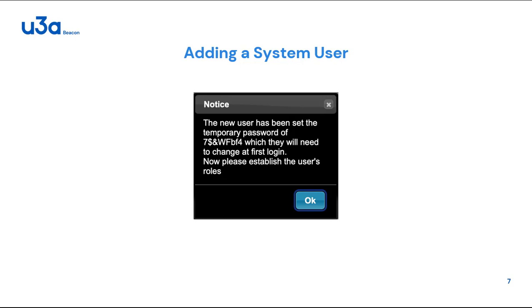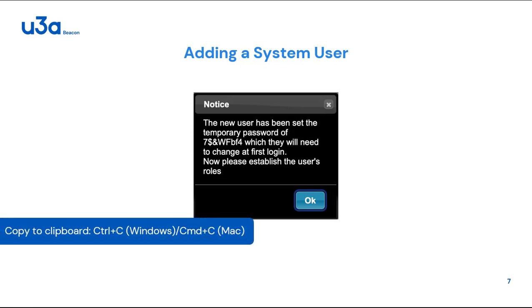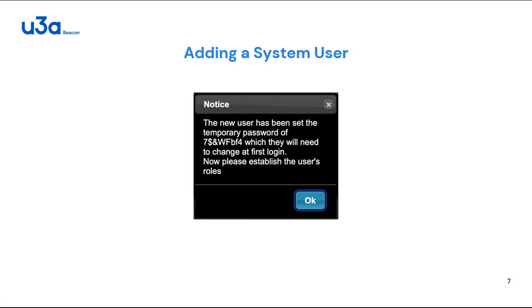Highlight the temporary password, making sure you don't inadvertently include any leading or following spaces. Also, if there's a comma at the end, it's not part of the temporary password. Copy the highlighted password to your clipboard. You'll need to email this password and their login name to the new user. After copying the temporary password, click OK to dismiss this screen.